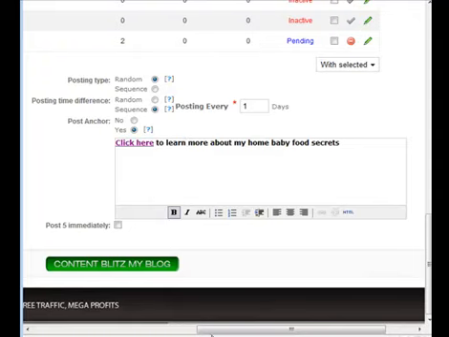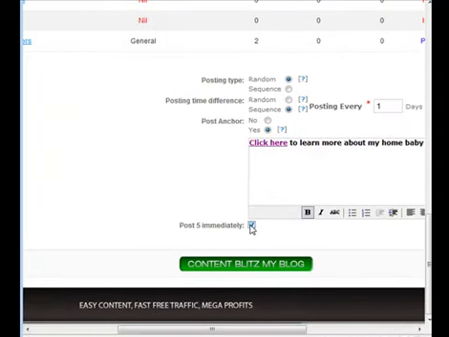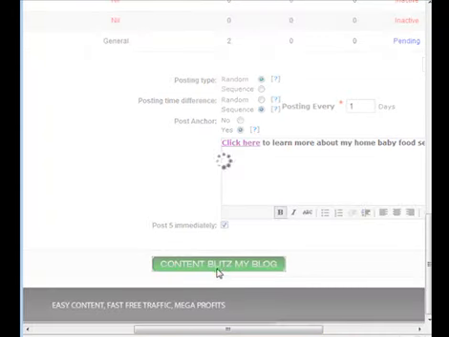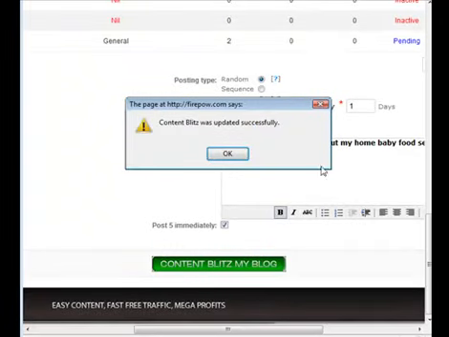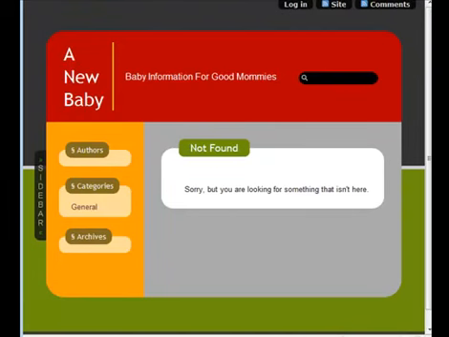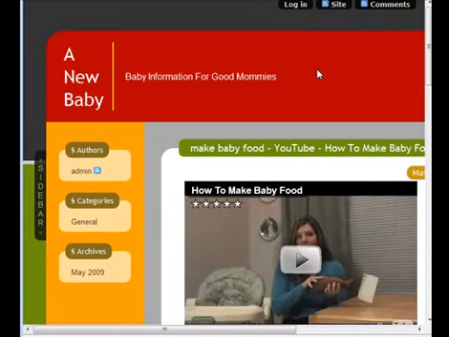And then finally, I want to choose that I will post 5 of these items immediately, so some of my content comes up straight away, so I don't have to do any work. My blog's off the ground, it's up and running. So I finish that and I click Content Blitz my blog. I receive the message that the Content Blitz was successful, and now I can look at my blog. So I can come back here and we'll refresh this page now. And this is the result.